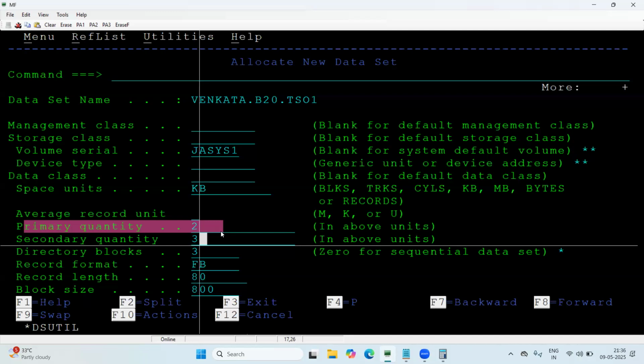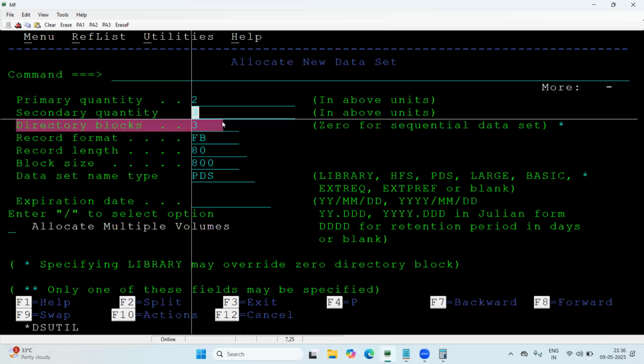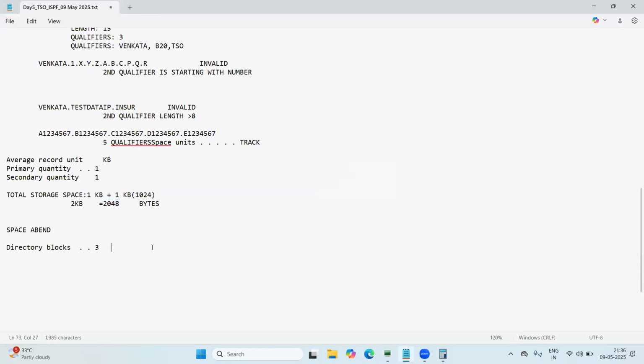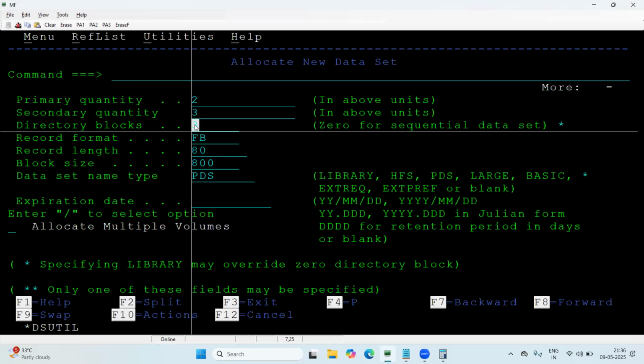Okay, next, for the time being, team, I don't want to explain directory blocks, but only one thumb rule: if you are creating a sequential file, a PS file, directory blocks should always be 0. 0 indicates it is a PS file. You can see it here on the right side too: 0 for a sequential data set. If you specify 1, you can create members. You can create 5 members. If you mention 2, you can create 11 members. If you mention 3, 17 members. How it is calculated, if you ask, we will discuss at a later stage. So I'll make it 0 at this moment.